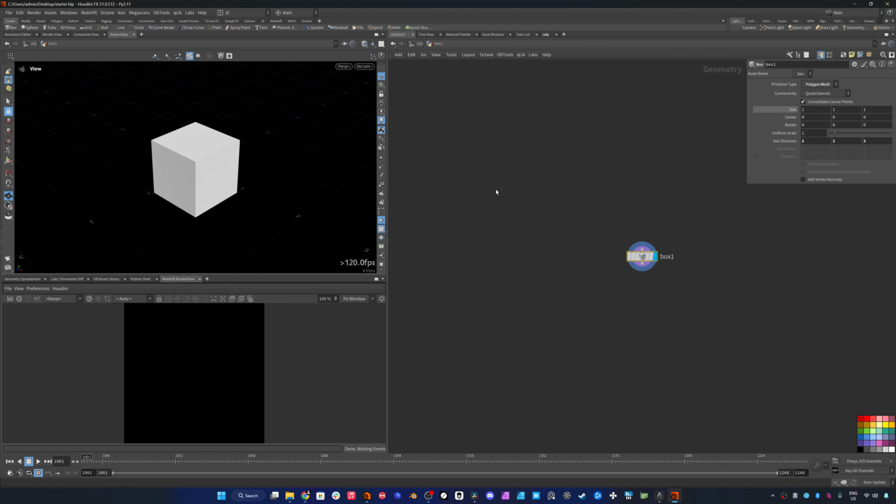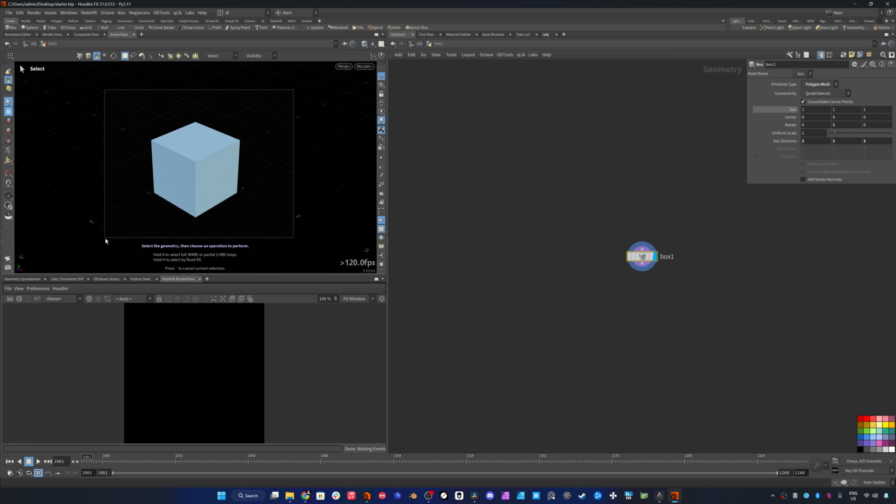So now, if I hover over the scene view and press S for select, we can now see that we can select any given polygon on our cube. And this works similar to Cinema, where you can drag and select multiple polygons. You can also click and shift-click to select multiple polygons this way, so this should be pretty familiar.